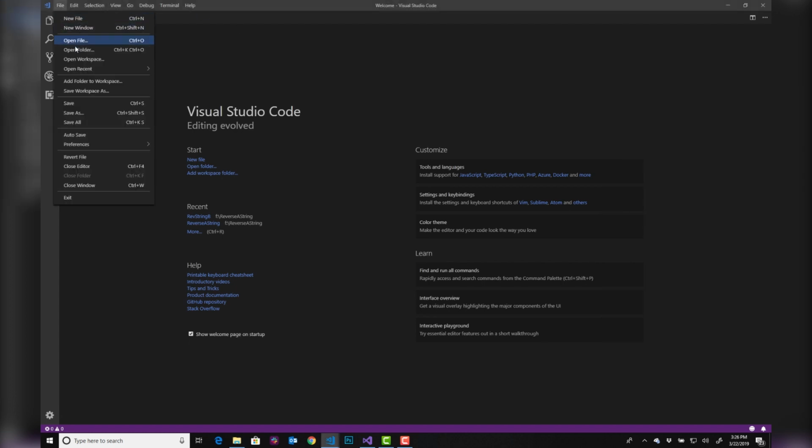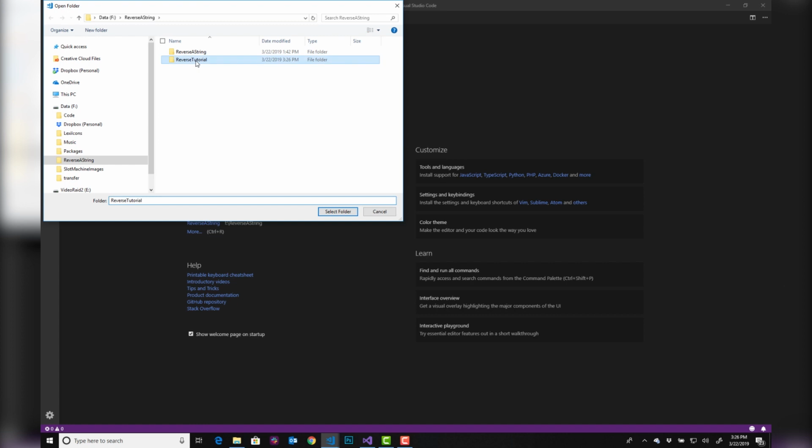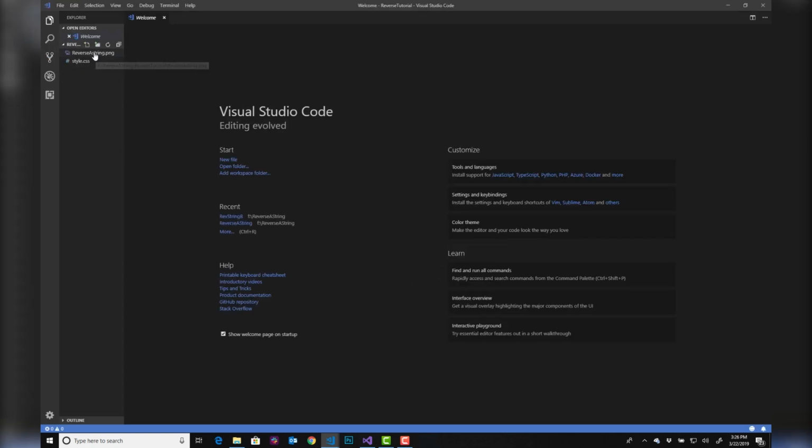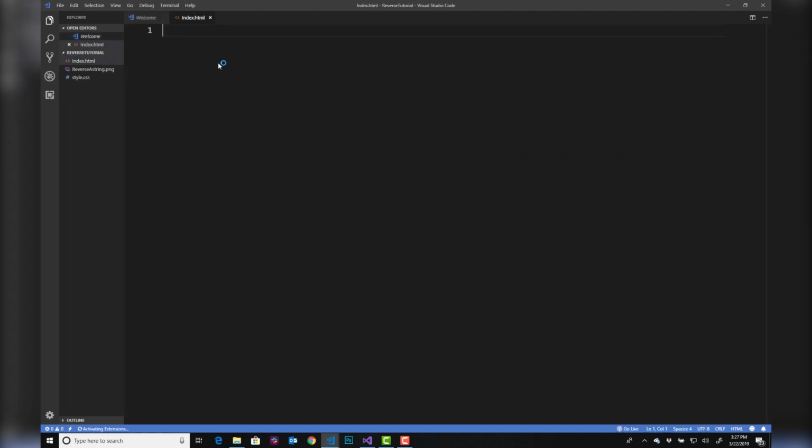So now I'm going to go over here and open a folder. You can see right here, I'm going to select this folder, reverse tutorial. And when it comes in, we should see that I have this PNG and I've got my style.css in here. So I'm going to go ahead and make a new file, and I'm going to call it index.html. Spell it right. And that's going to create a file for us.